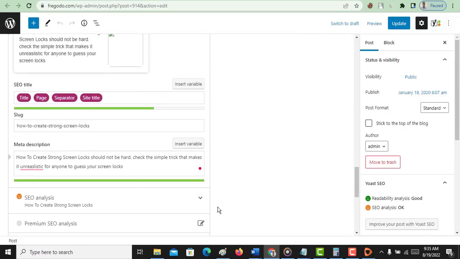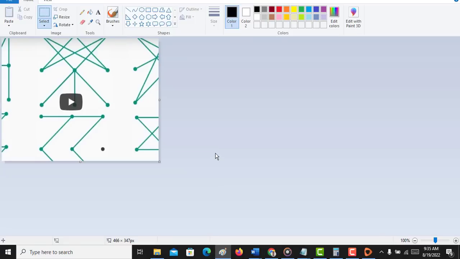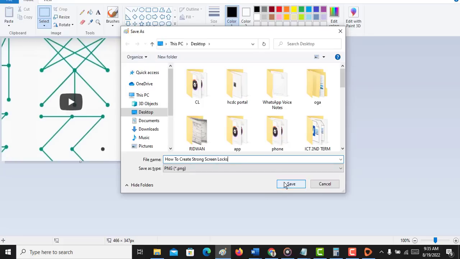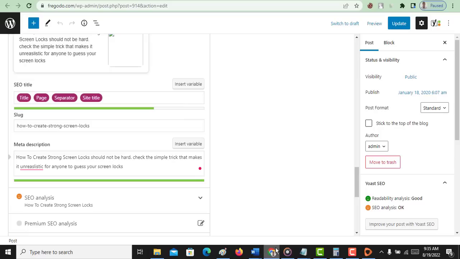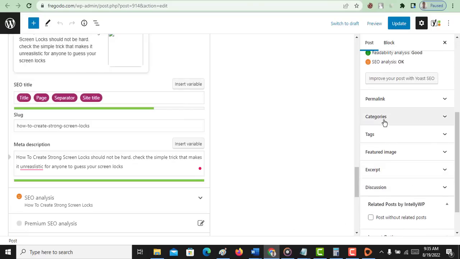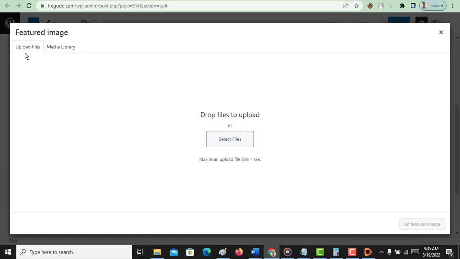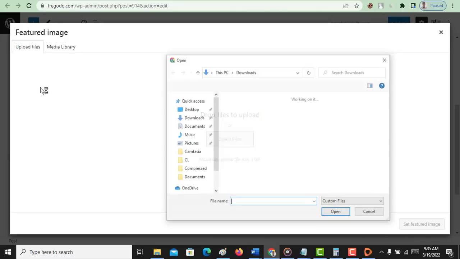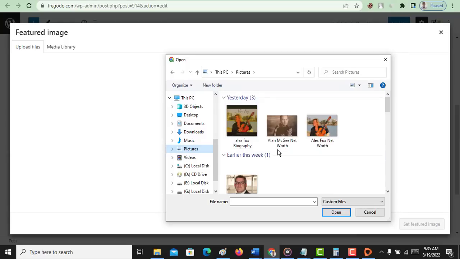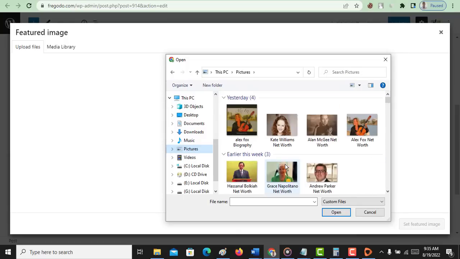Now, I'm going to save this one with the title. When I save this one with the title, now it has gone. Then I will come to the featured image here. Where is the featured image? I have to put the featured image. Most of the posts I upload don't have what we call a featured image. I have to do that manually, one after the other.